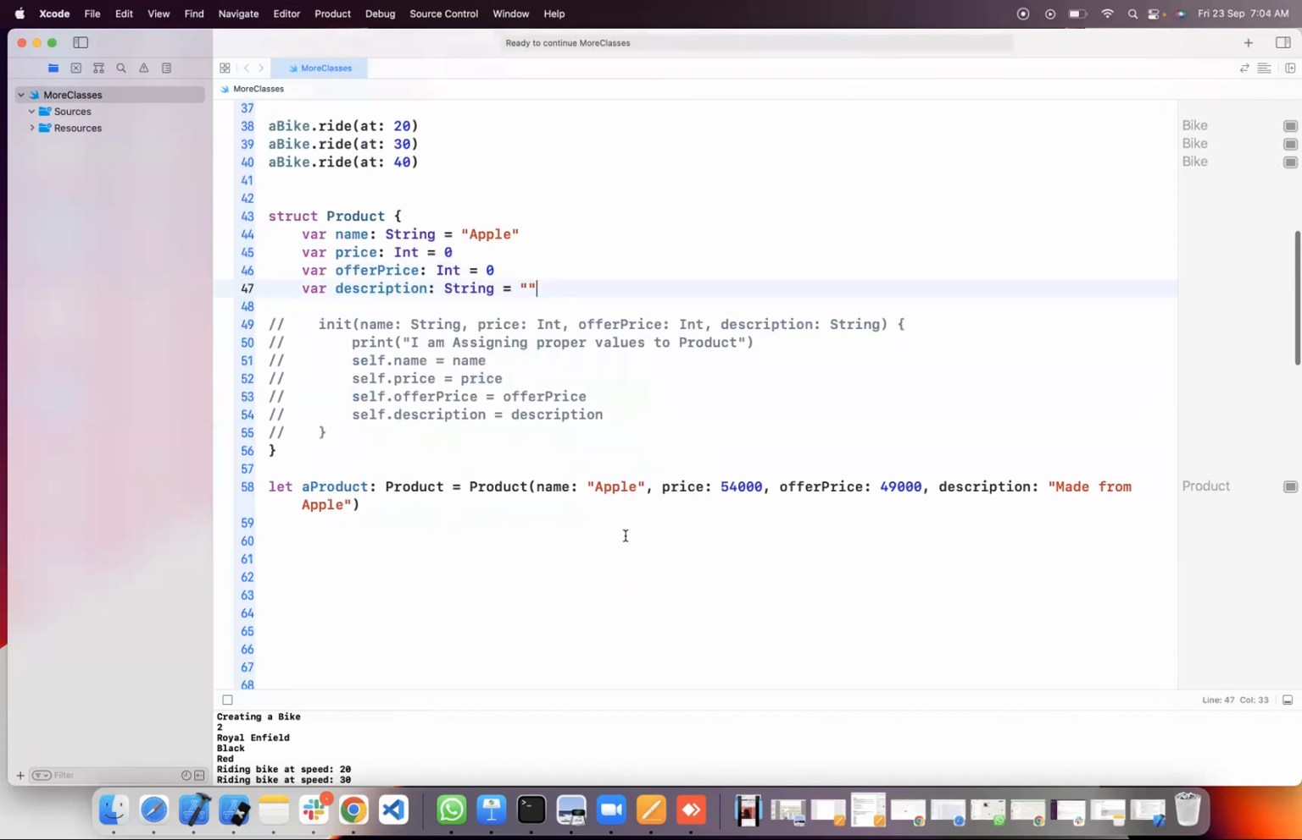In that case, even if you create 100 objects, every object contains the same name, Apple, the same price of 0, the same offer price of 0, the same description empty. We would need to set the values explicitly after purchasing the product. Instead, we can have the initializer whenever we are creating. While creating itself, I'm telling it I want a product with Apple, price is so and so, offer price is so and so, description so and so.